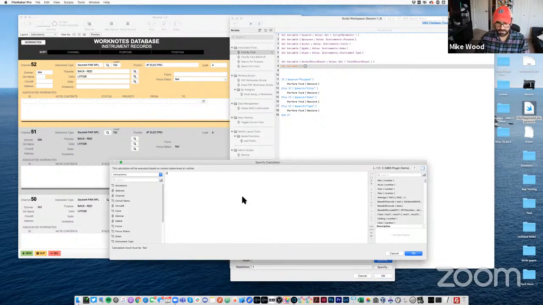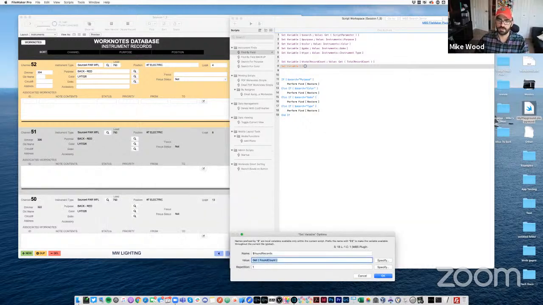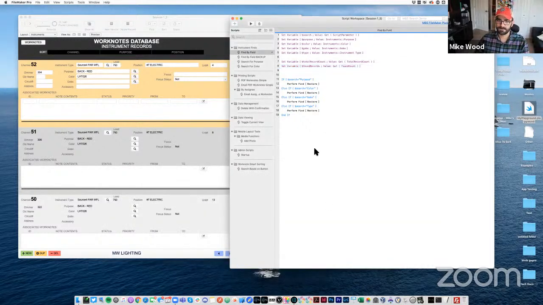This is going to be Get Found Count. A Get Found Count is going to basically return a number of how many individual records there are based on whatever find you've executed previously. Okay, so I've got those two variables set up.